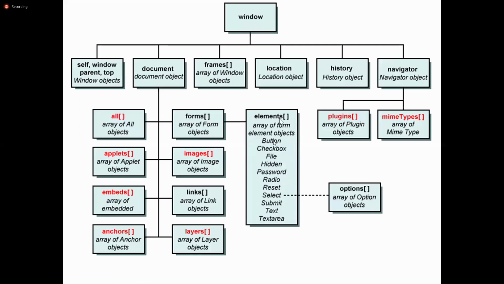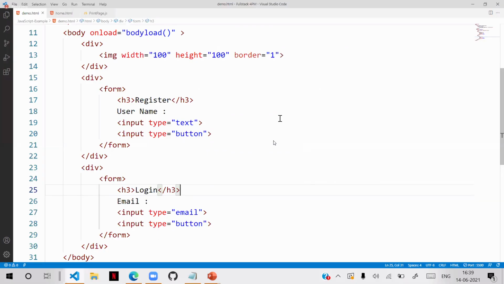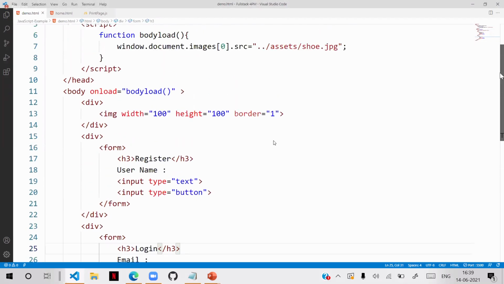Understood? Inside the form, again elements. Now, how many elements are there in the form? Inside login form, how many elements are there? Form elements, how many are there? 2 elements are there. What is the index of button? 1. Very good. So that means now we have to write the hierarchy like this.